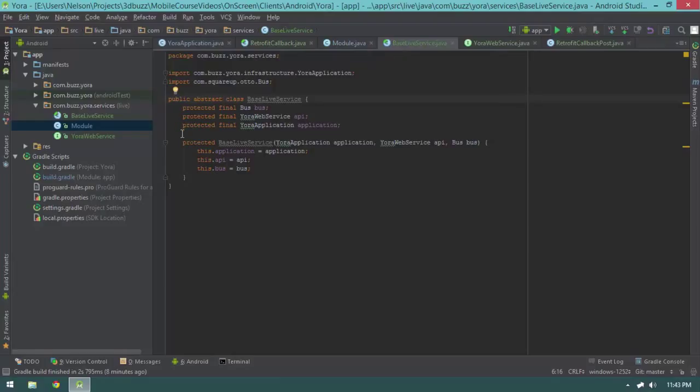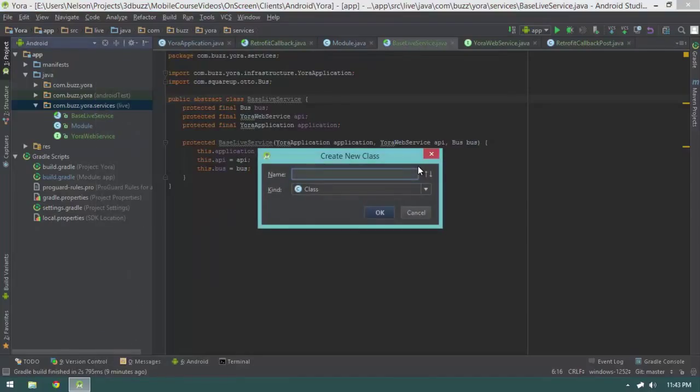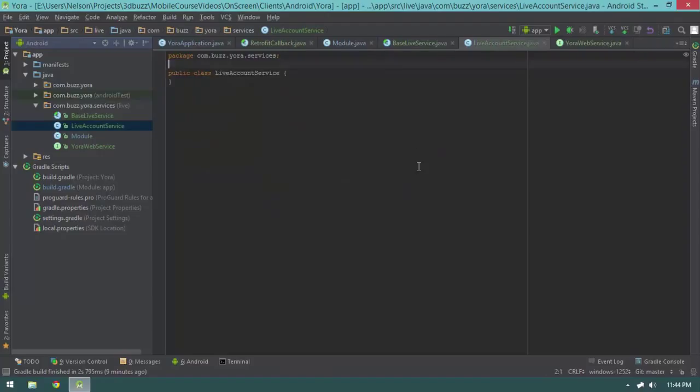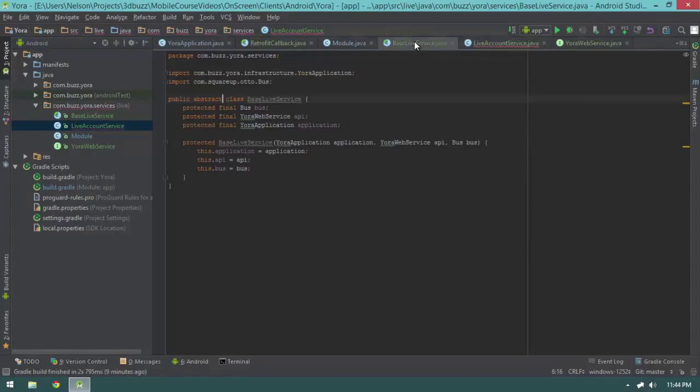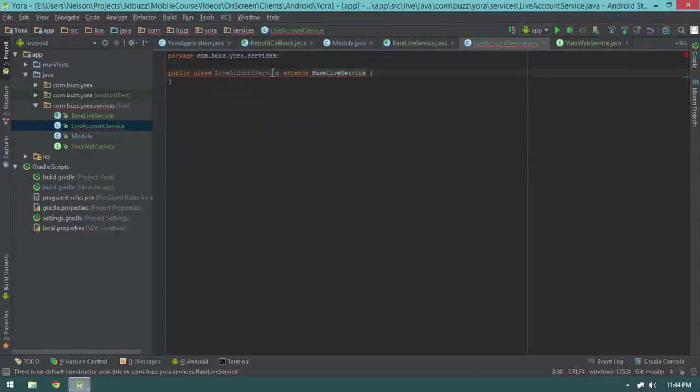So now I want to create my live account, live contact, and live message services. Let's right-click this, go to New Java Class. We'll do our live account service. He is simply going to inherit from base live service.